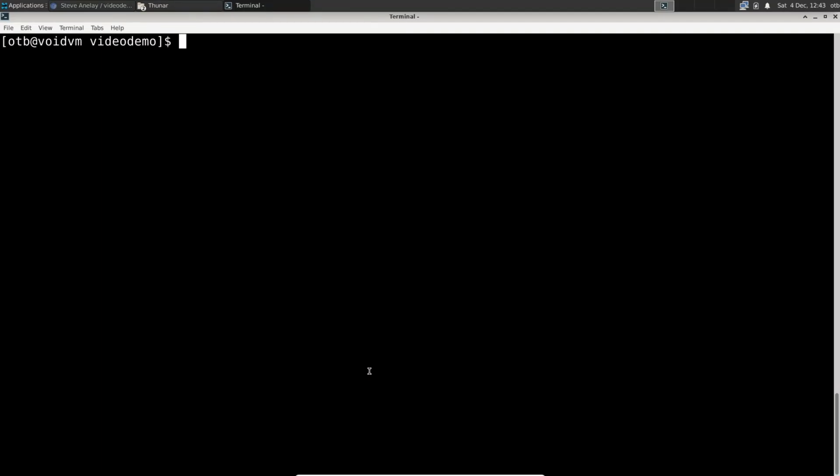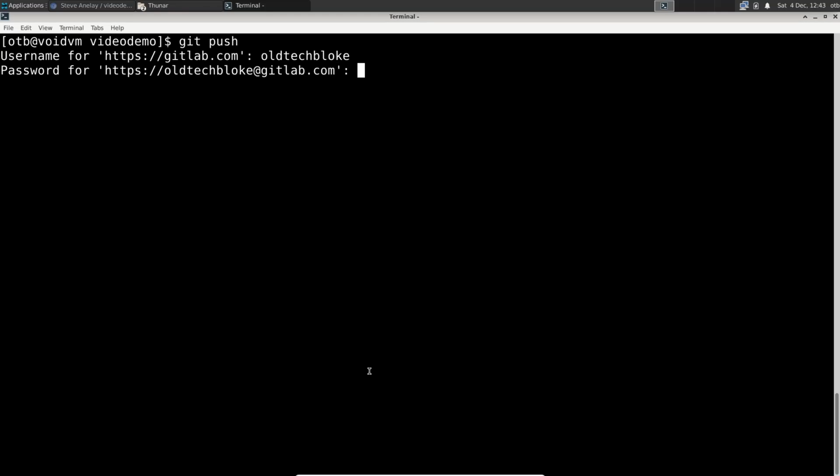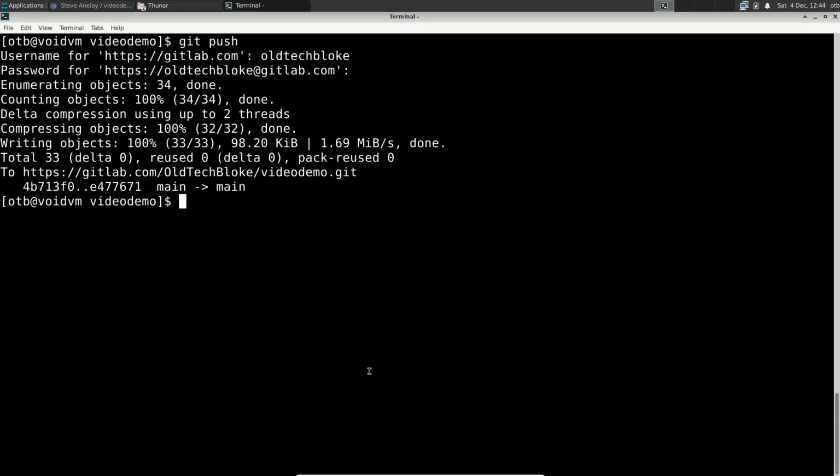The last stage after git add and git commit is git push. I'm just going to type git push. And it's going to once again ask me for my username, which I'm going to type in. It's also going to ask me for my password, the password that is on my GitLab account. So I'm going to type that in. And there you go. It's all been uploaded.